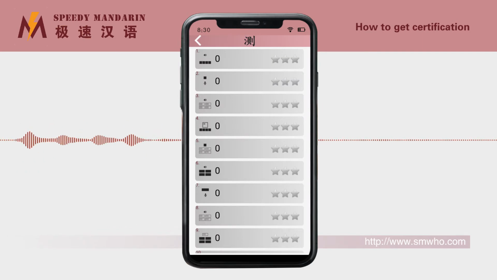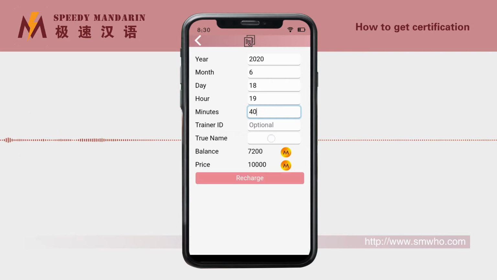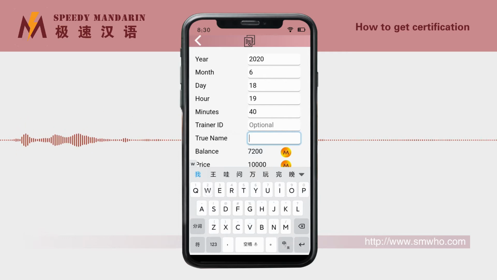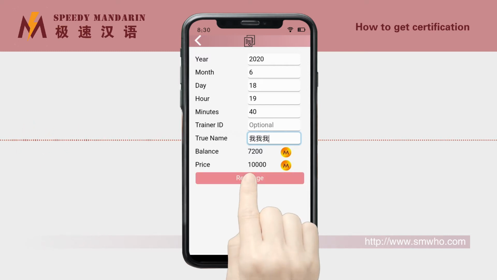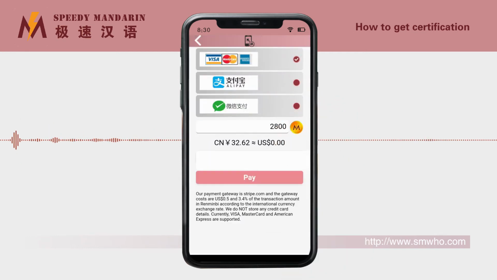Enter the time you want to be certified. If the school has a designated trainer, enter the ID of the trainer. Then, enter your real name to initiate the appointment. Note that the real name can only be entered once and cannot be changed. If the balance is insufficient, you need to recharge it first.